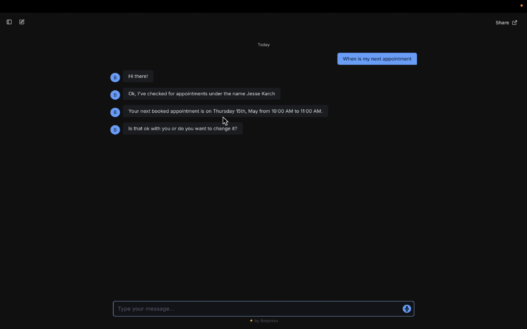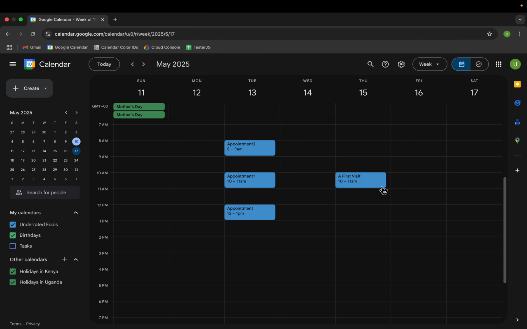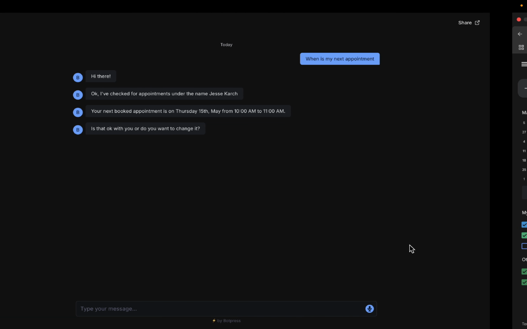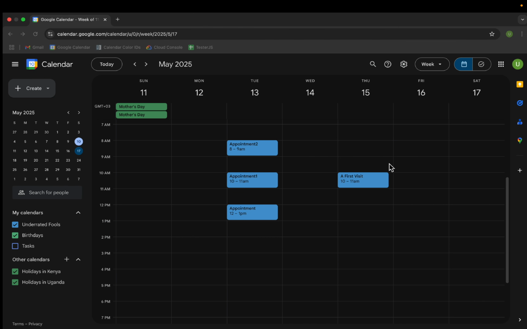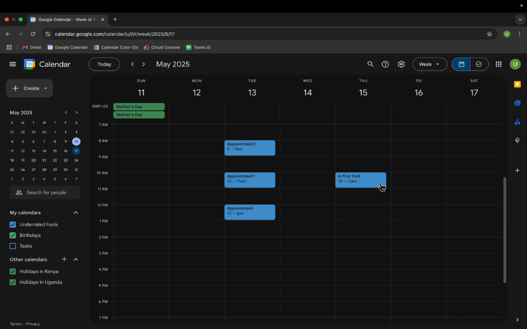Your next booked appointment is on Thursday, the 15th May from 10 a.m. to 11 a.m. You can see that. So this is literally an appointment that we just manually created, but the bot has been able to read it and find that it's Jesse Koch's appointment and match it to the user Jesse Koch, who it already remembers. You see, I didn't have to say my name again. It already remembers due to previous bookings they've made, and it's able to match them to their appropriate appointment, even though that appointment was manually booked by probably the receptionist, right?